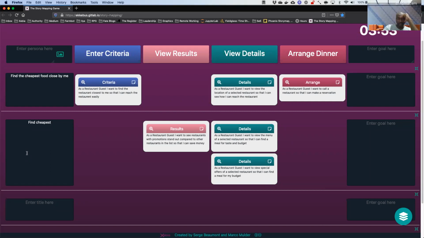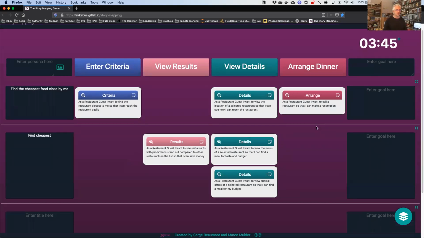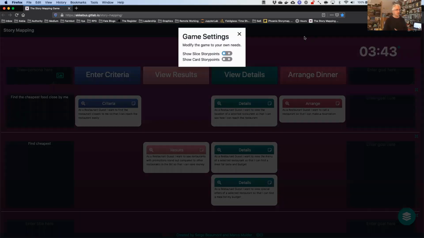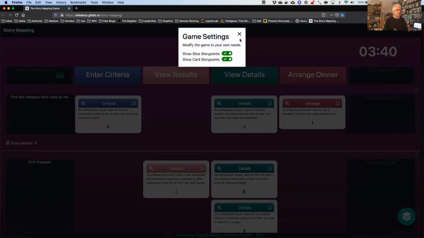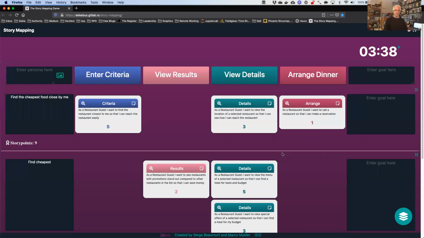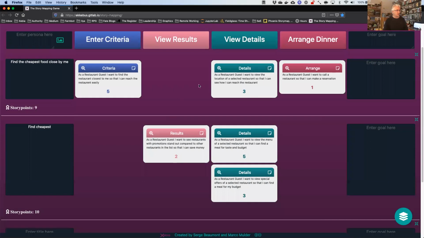Right? And this is a way you can play around with story maps a bit. Also, and this is actually where the functionality of the tool or of the game comes in, you can show the slice and the card story points. You can turn those on. What if we had already counted these things in? What you can see here is that we just happen to have made a slice of 9 story points, and here we've created a slice of 10 story points. So what if the velocity of the team would be 10? We would have fit this perfectly into a sprint, which is pretty nice.